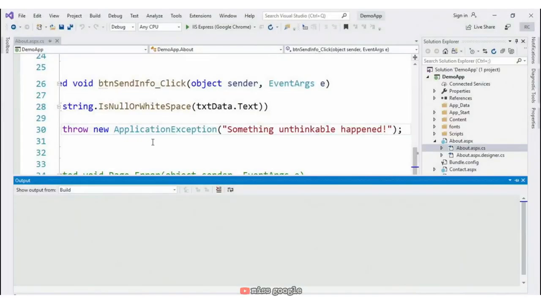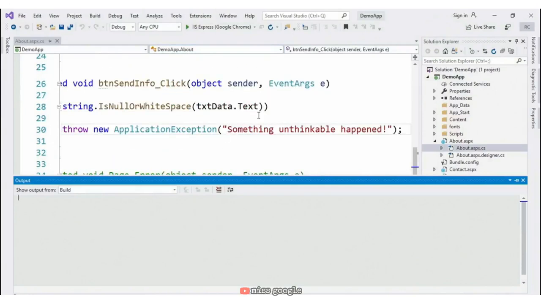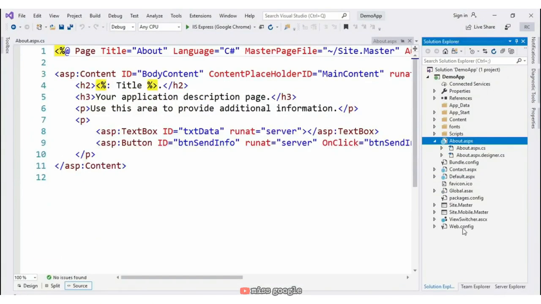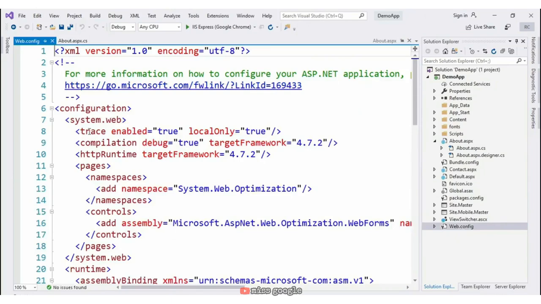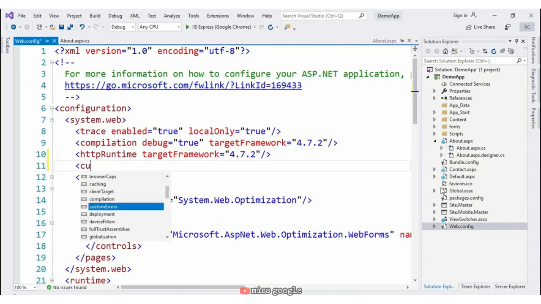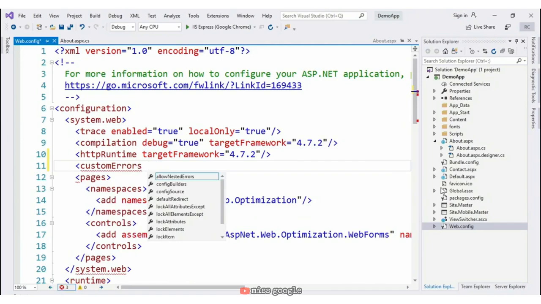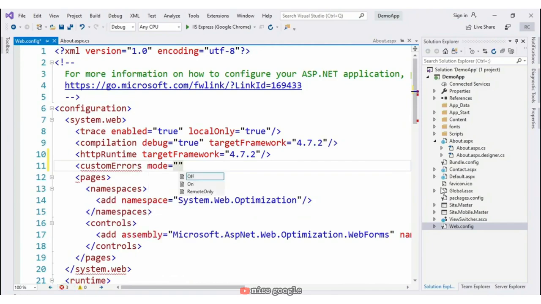Now, of course, this can give information that is not really okay to give to outside people. So we might want to hide this. In order to hide this information, we have to go into the web.config. Inside web.config, we need to put in another configuration called customErrors. customErrors has different modes, and we want to put it in the mode On. Now, by default, it's Off.